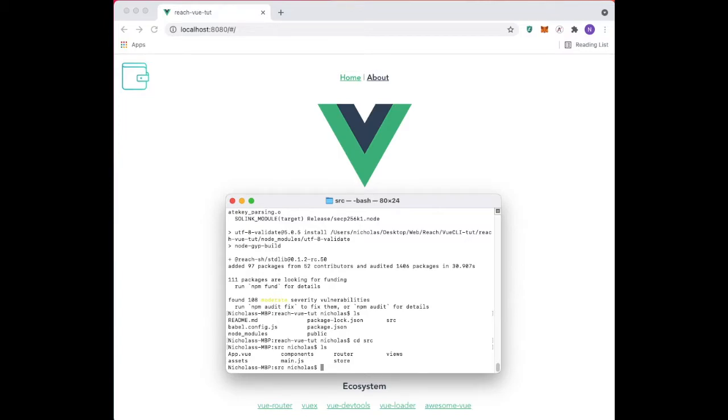The router folder holds configuration information for the Vue router. The store folder holds the store files, where we build out all of the functionality of our state. And the views folder holds top-level page views.